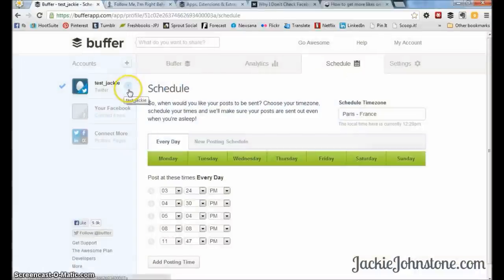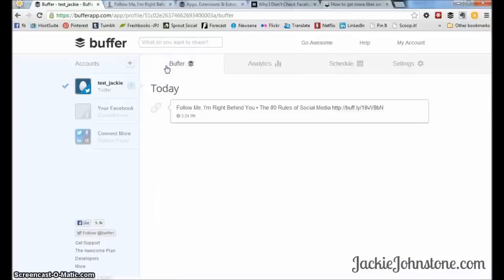So now I've got this little one here, that means I have one post in my buffer. And if I want to see it, now I click on buffer and here it goes. So there it's for today at 3:24 p.m. And here's the text. If I want to edit it, I can edit the text. And now it's ready to go. You don't have to do anything. And this article will be shared at 3:24 to my Twitter followers.